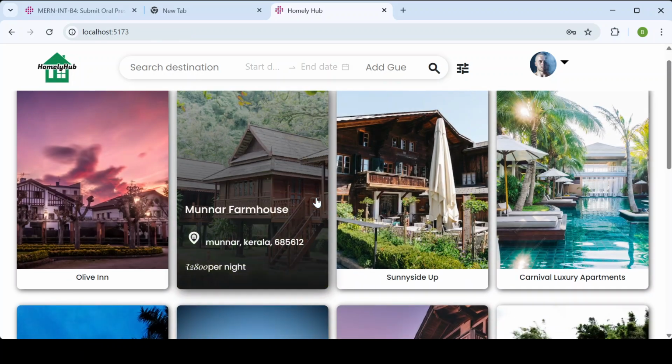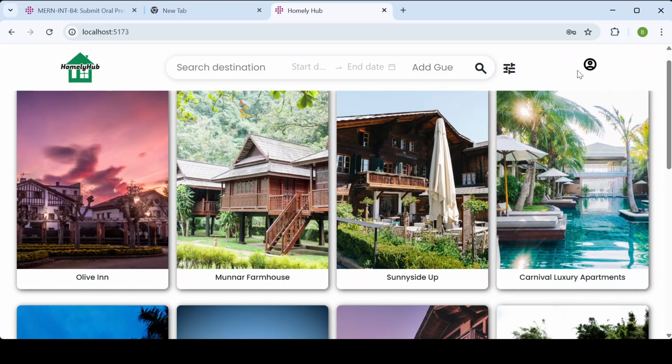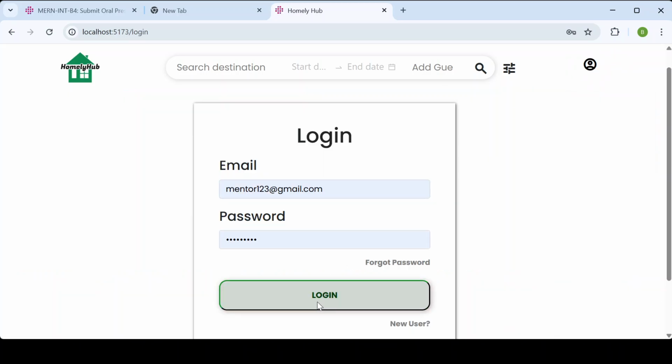And then I can go back to my home page. If I am done, I can click on my profile icon and log out. So yes, this again becomes blank. I can click this to log in again.